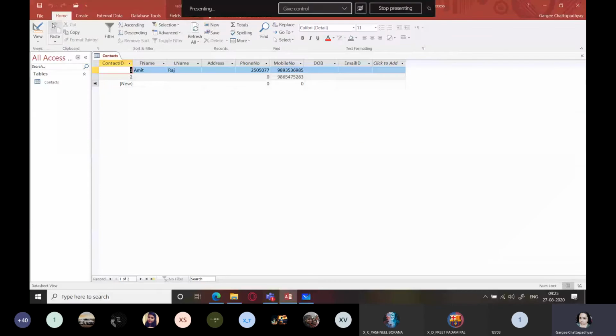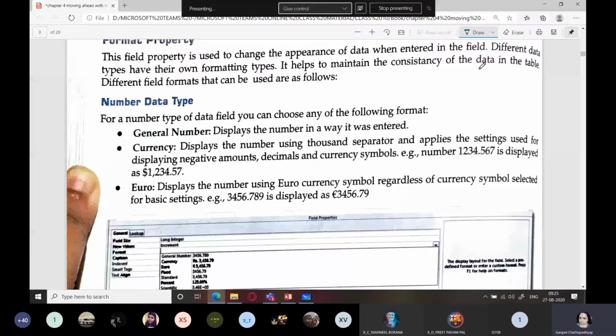So what are the various types? You have general number, you have currency, you have euro, okay, which will have a euro symbol over here, dollar symbol, and because in my PC I have already customized it to use the Indian currency symbol, it is using the Indian currency symbol. There is one way, if you have the required Windows update or if you're using an updated Windows 10 operating system, you can also get the currency symbol like this. Wait a sec, let me open MS Word and show it to you.